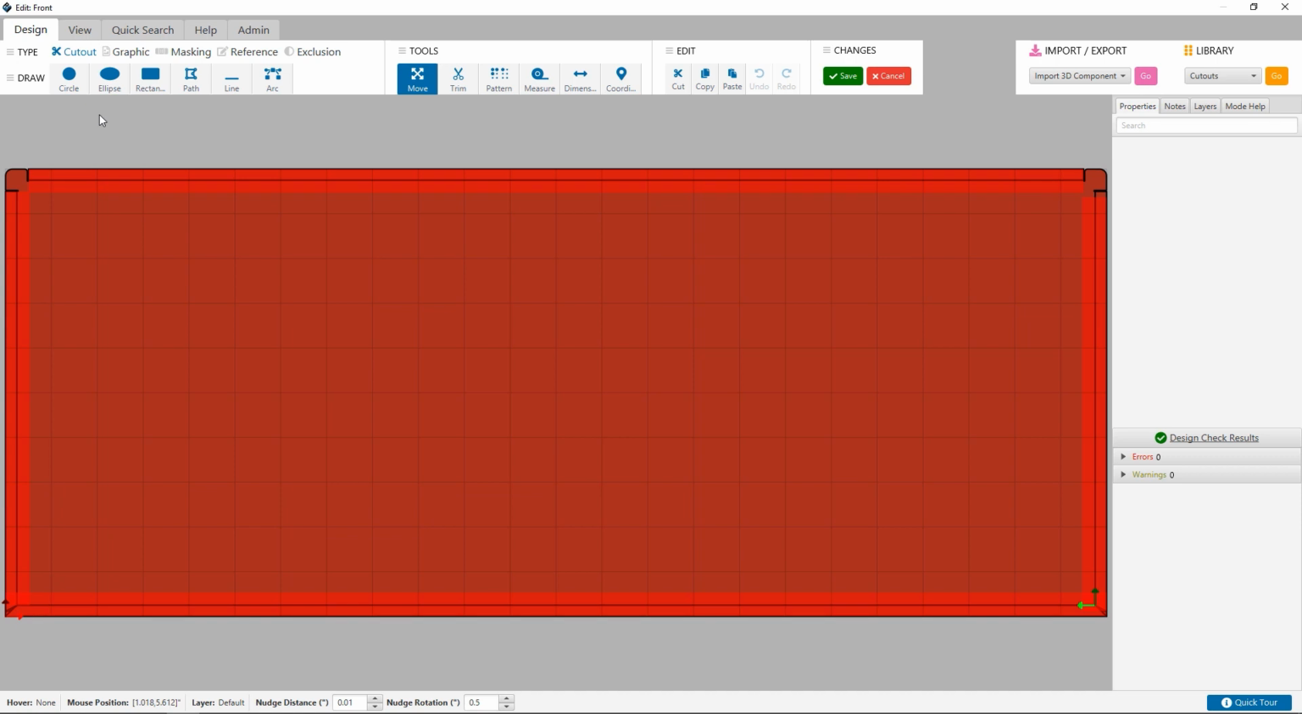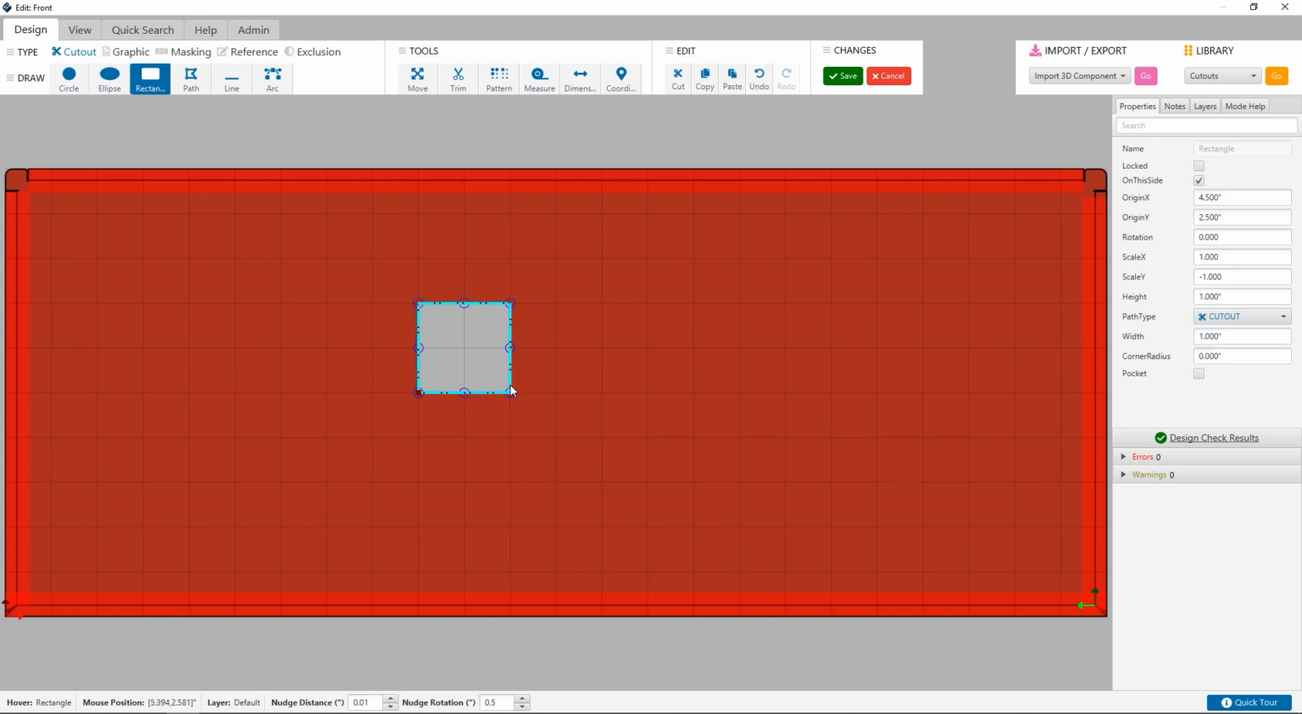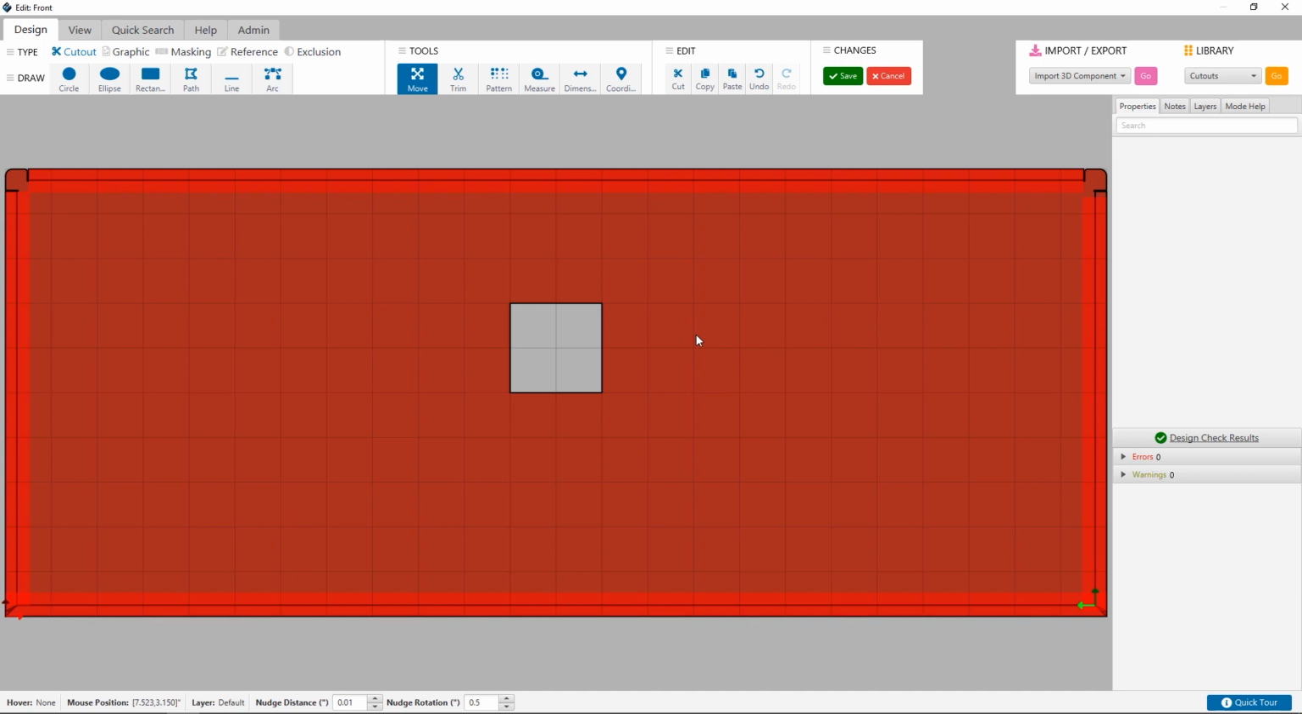So first, I'll place a square cutout with the grid turned on. This is super easy. Just select the rectangle and click on the face and then drag it out to create the square shape and the dimensions that I need. Once the square cutout shape is created and selected, I can use the properties menu on the right-hand side to change the dimensions or the origins if I want to change its placement.